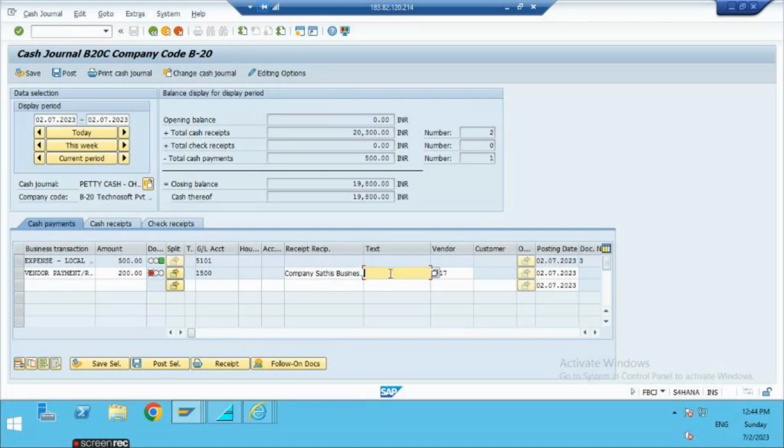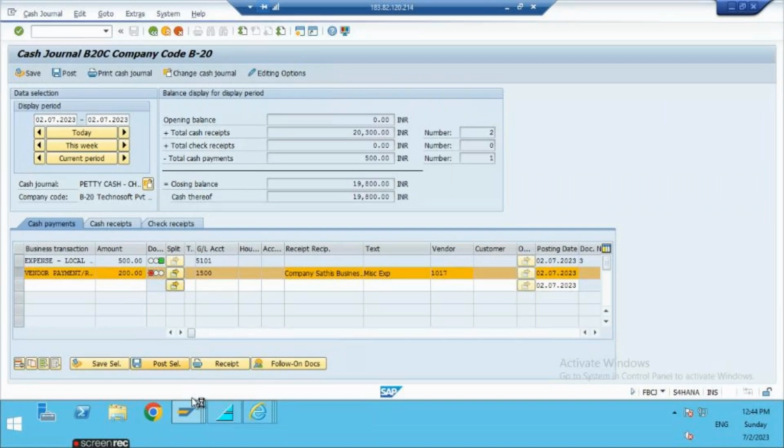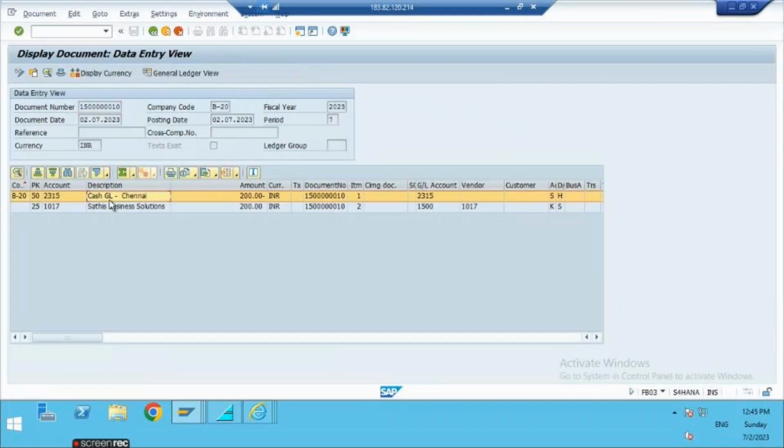Okay. So some miscellaneous expenses. Select this and post. So here 200 rupees is less. That means 700 payment total we have made, 500 plus 200. If you double click on this, you see this Chennai cash GL is credited. That means cash is going out, and Satish business solution is debited.